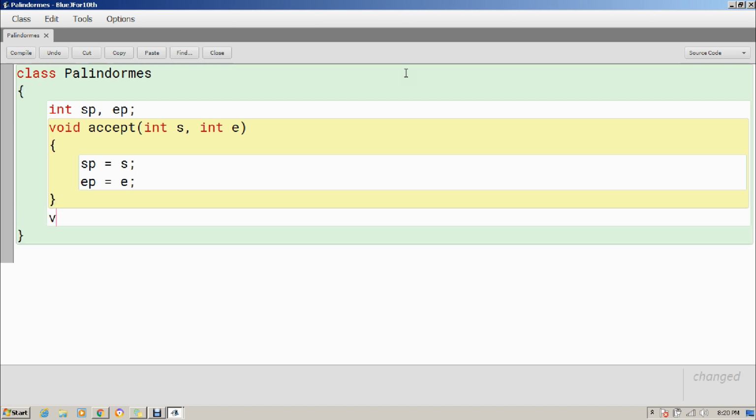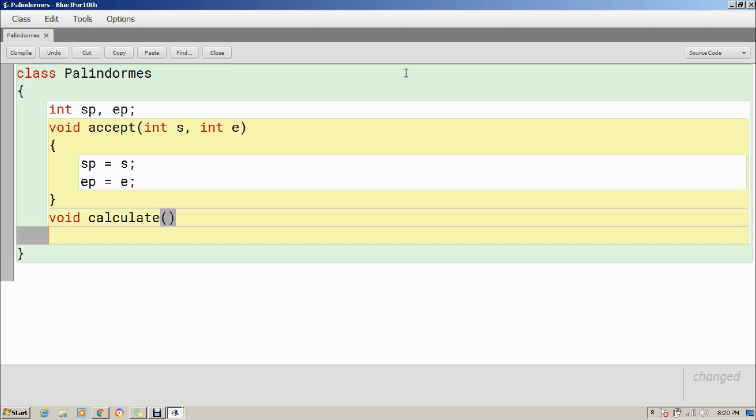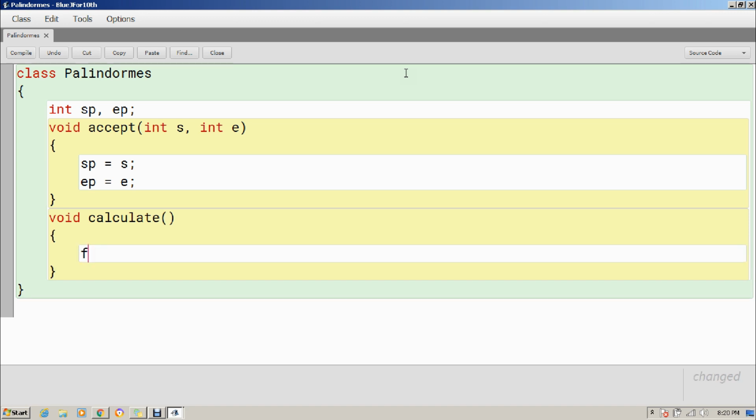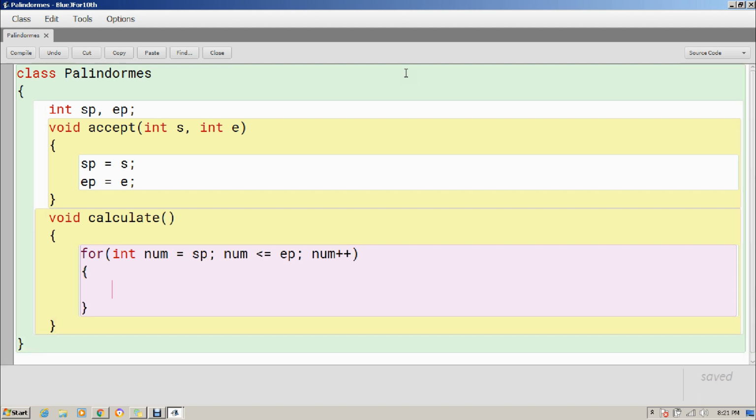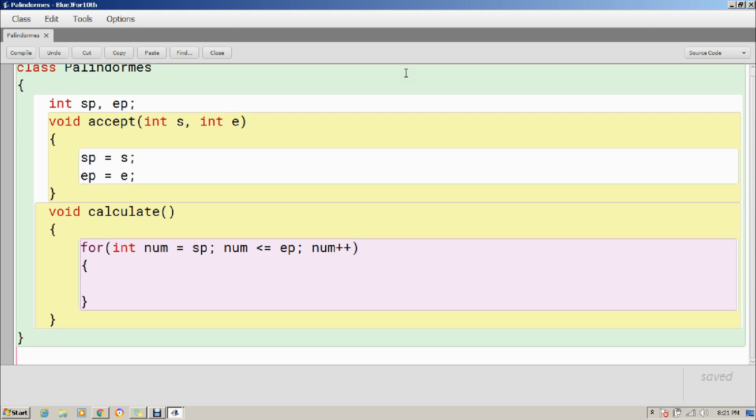So that will be the starting and ending point. Now I will create one more method, calculate, and as I told you, in the calculate method we will work with the range. So here we need a loop. Let's suppose the loop counter is num. It will start from SP, the starting point, with num less than or equal to EP and num plus plus. So this loop will run from the starting point to the ending point, taking each value at a time in the num variable. You might be wondering how we are using SP in two different methods. Because SP is a data member, we can use it in any method of the class.